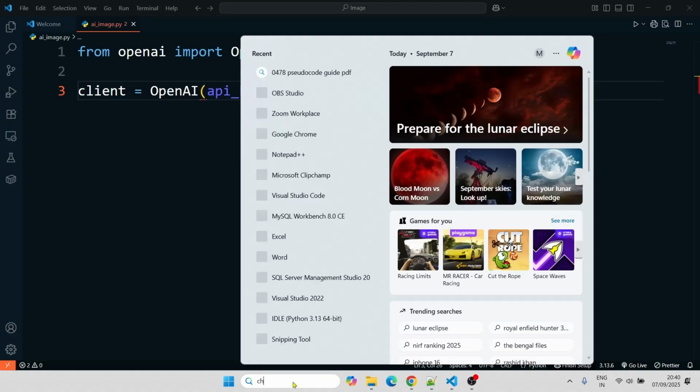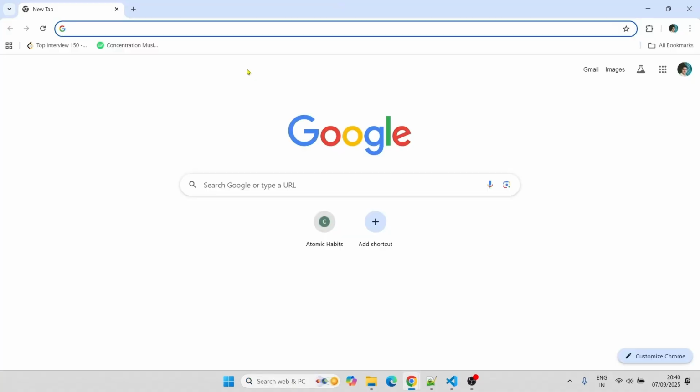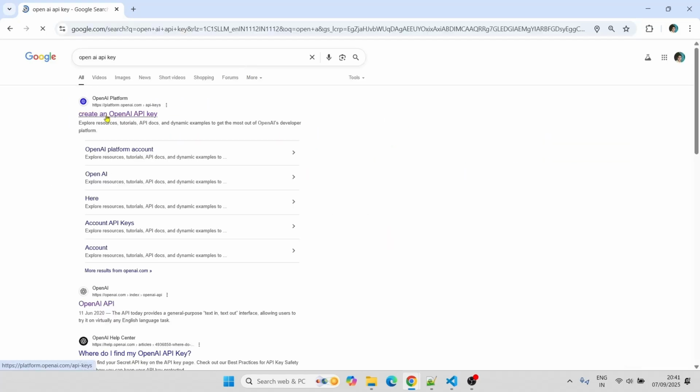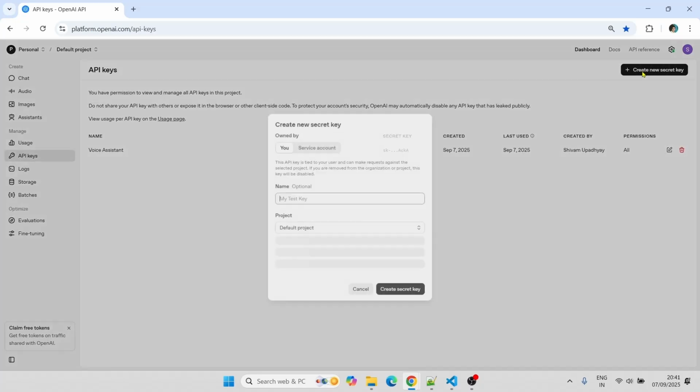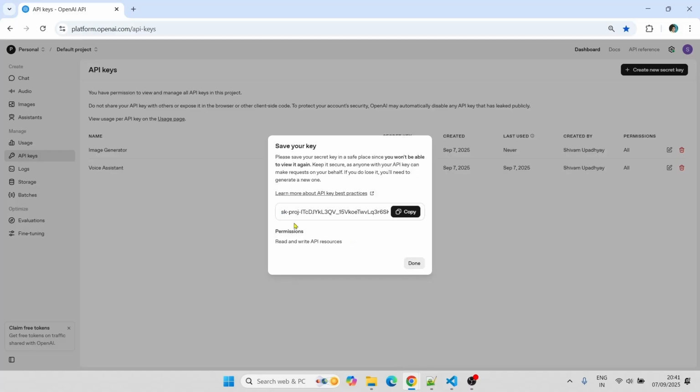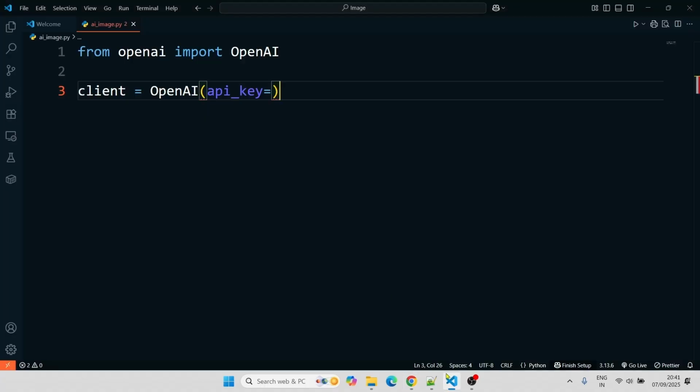So go to Chrome. You can search for OpenAI API key and click on the first link, create an OpenAI API key. And once logged in, you can create a new secret key. I'll name it image generator and create the secret key. Once the secret key is generated, I will copy that key and paste it in my Python.